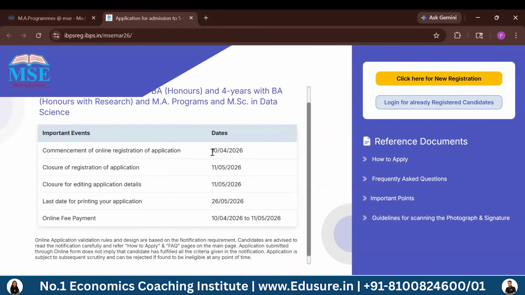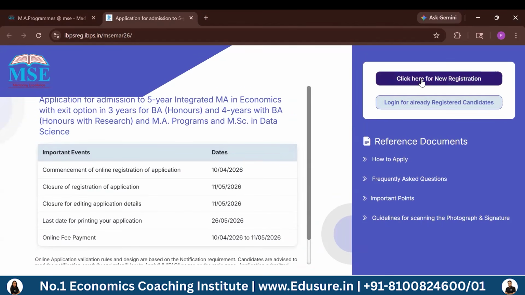This will show me the application starting date, that is 10th of April, and the application will close on 11th of May. The last date for printing your application will be 26th May, and you can pay your fee between 10th of April and 11th of May. But please don't wait till the deadline. Please make sure that you fill the form well before the deadline so that you can study tension-free for your exam later. So now you need to register yourself first.